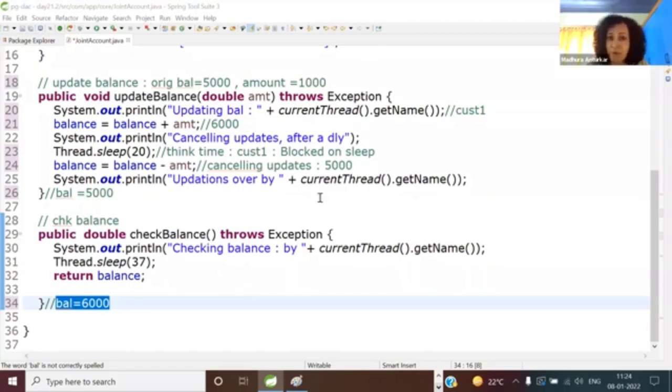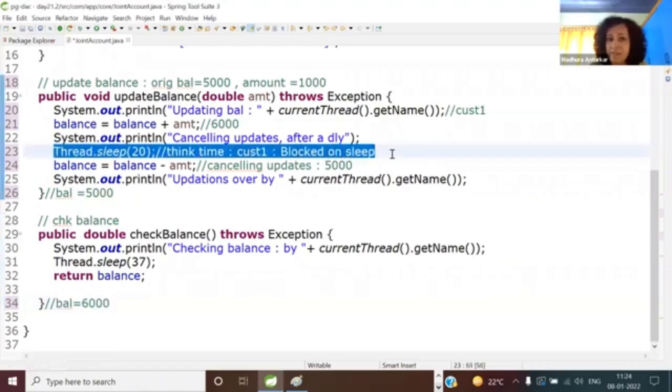So now see, continue with the story. This thread is not dead. This customer thread is not dead. So what is going to happen after 20 milliseconds? Is it going to continue or is it going to get aborted? After 20 milliseconds, what will happen? The thread continues. So you know all that. Block to ready, ready to running.